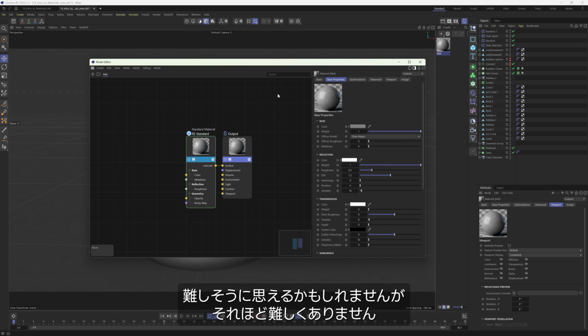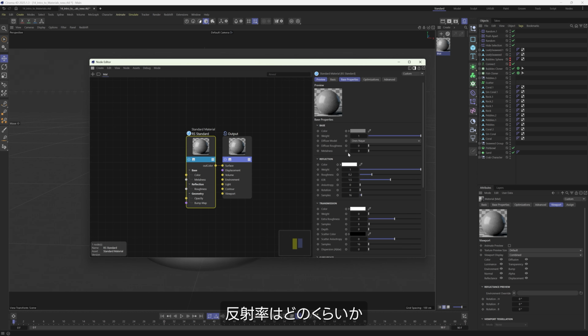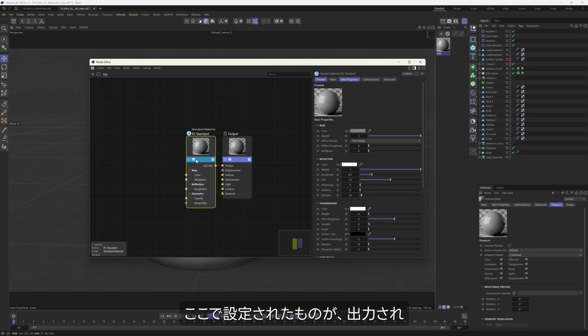Now, this might seem a little bit intimidating, but trust me, it's not really that hard. What we have here is just standard material and standard material properties, like how reflective is it? What's the color of this material? And then all this output is saying, okay, whatever material properties we have, we are outputting to the surface of our object. Nothing more than that.